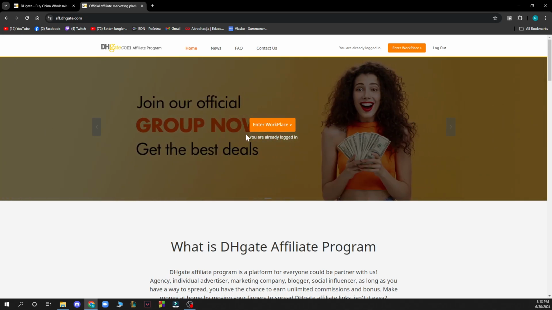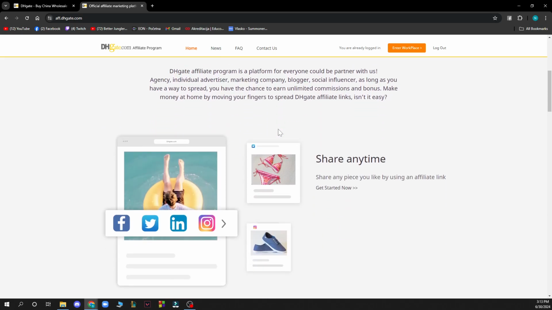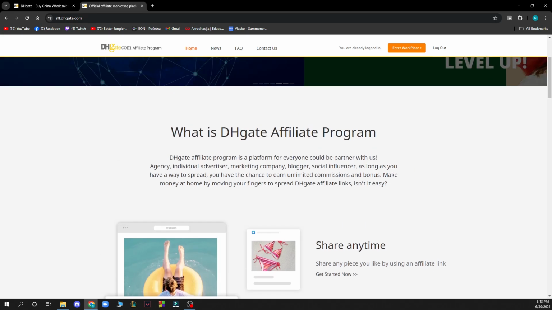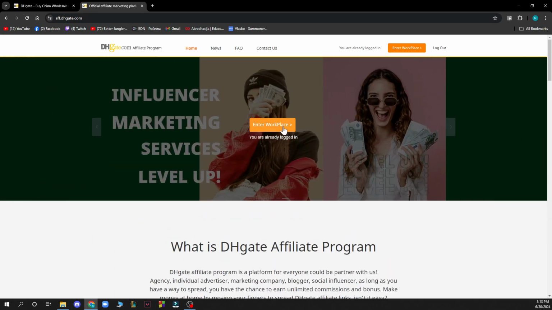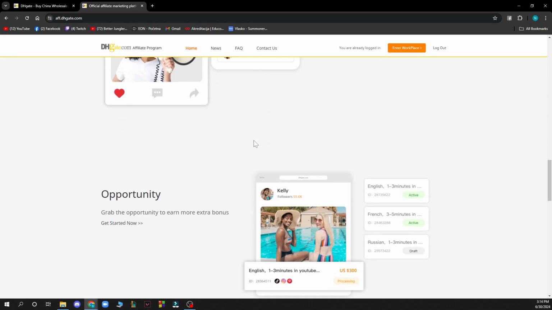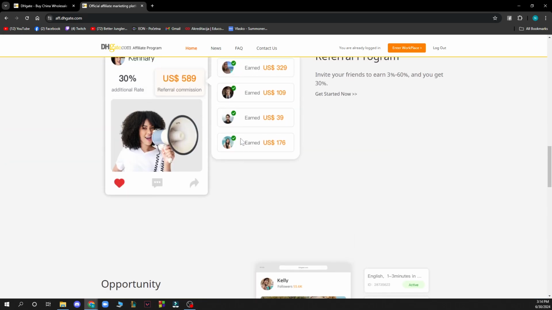Here you just need to click on Enter Workplace, and you can see some more things about the affiliate program. So basically, if you're logged in already, you can just click Enter Workplace, and they will connect you to becoming an affiliate on the DHgate program.